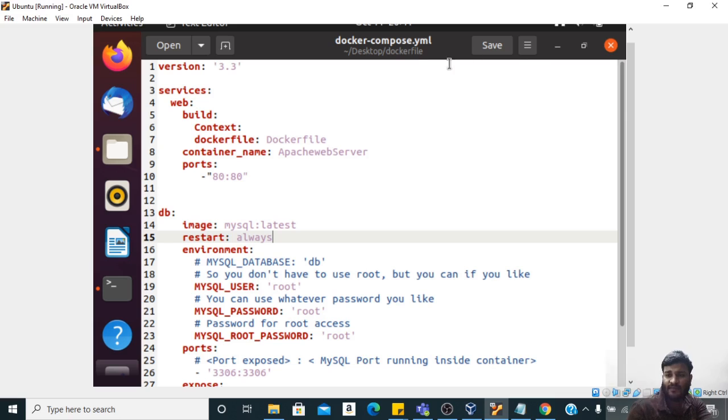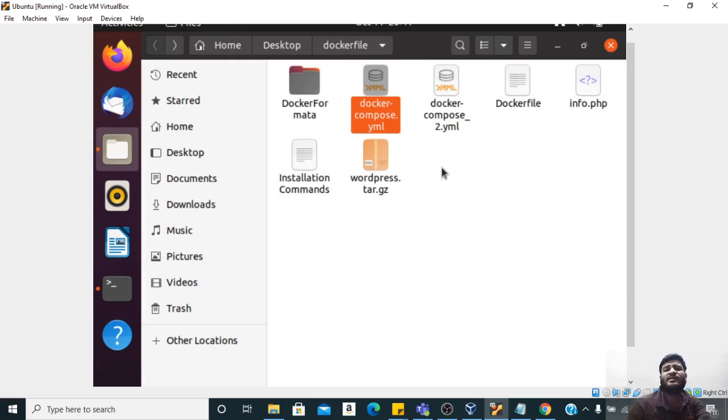So I'm just saving it. As we use the command docker build to create an image out of the Dockerfile, in a similar way the docker-compose file .yml is executed by saying docker-compose up.